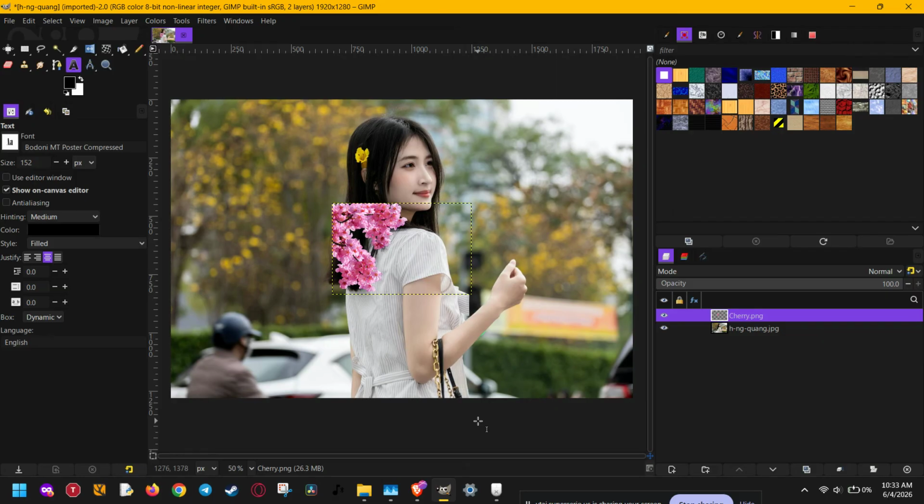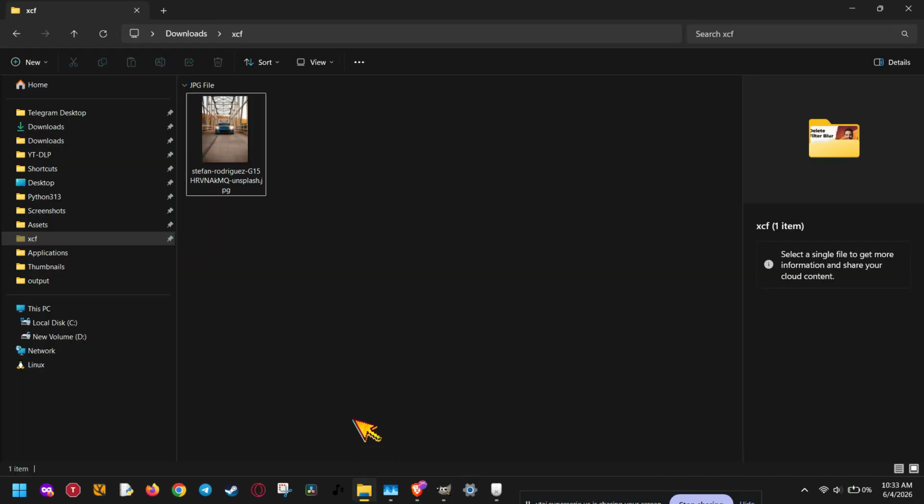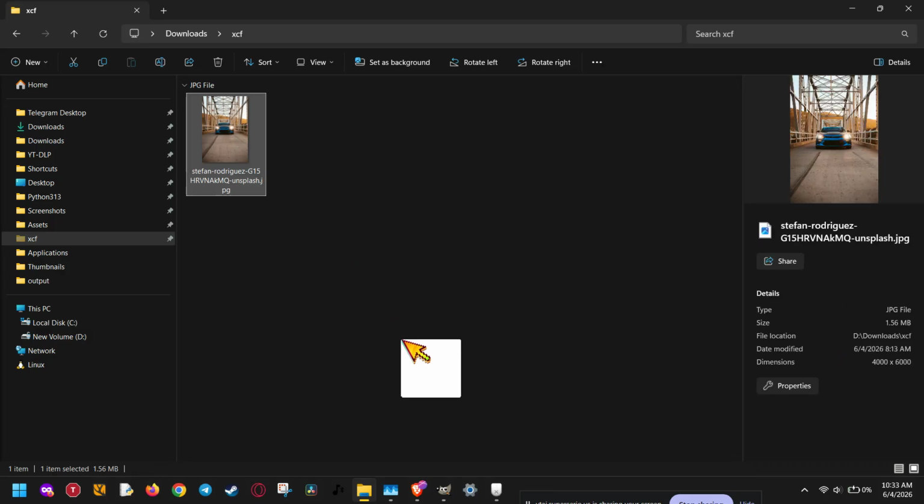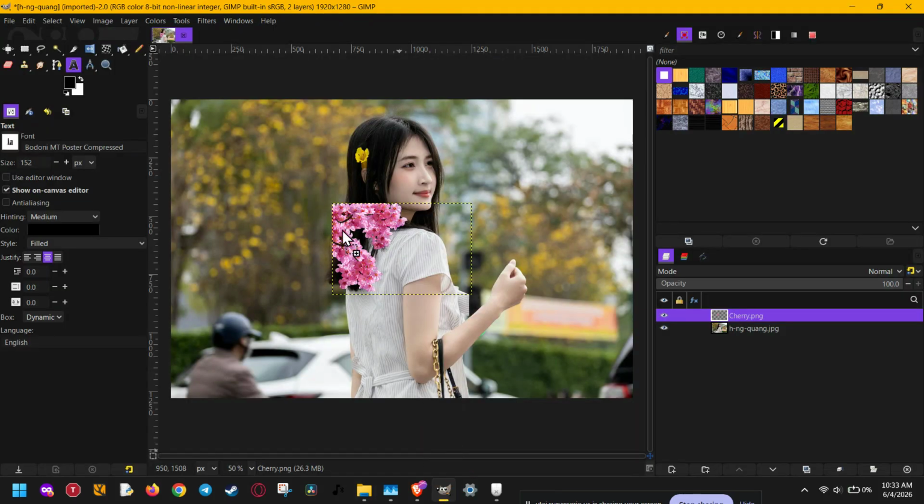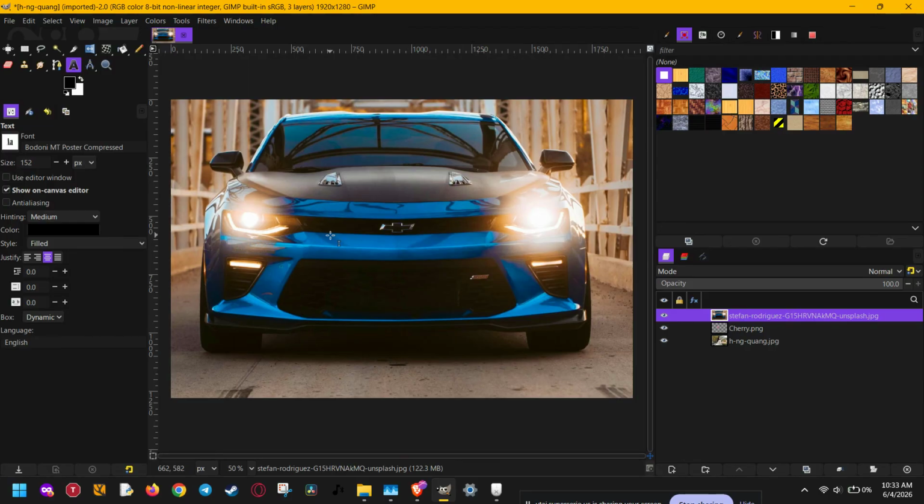your background. The second method is even faster if you already have your files open. Just open your computer's File Explorer, find the second image, and drag it directly onto the GIMP canvas where your background image is open. As soon as you drop it, GIMP will place that image as a new layer.